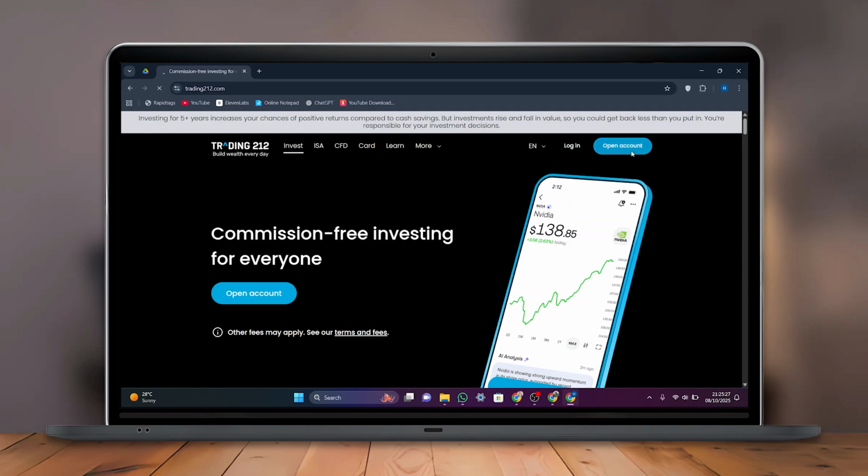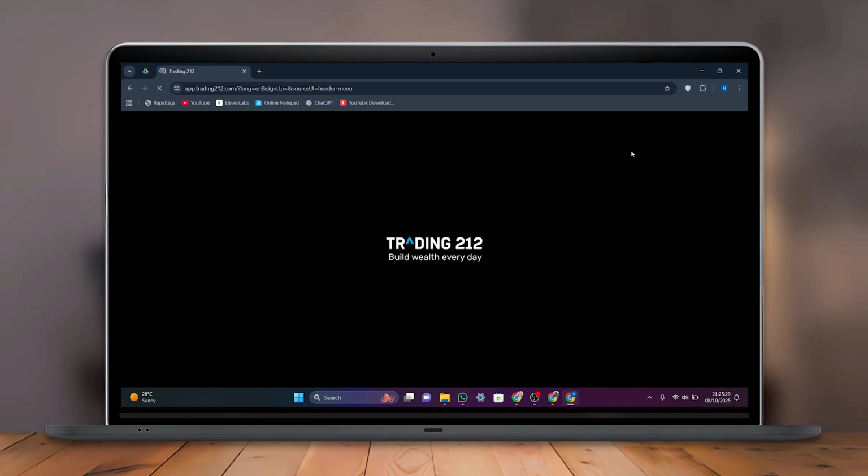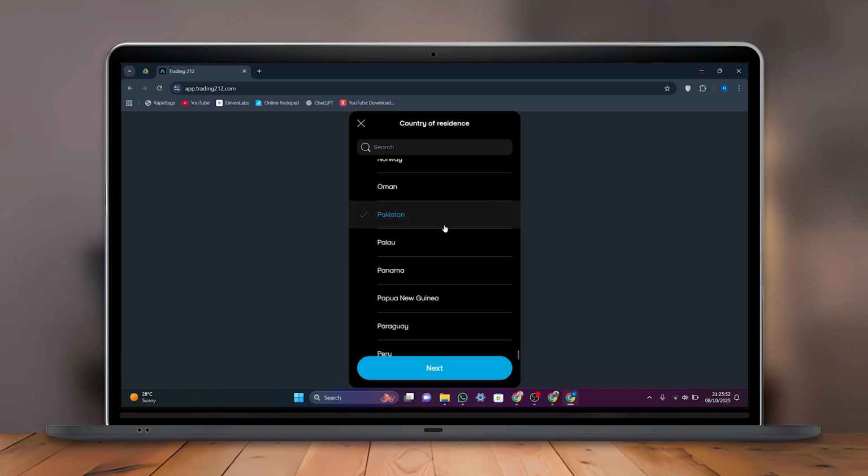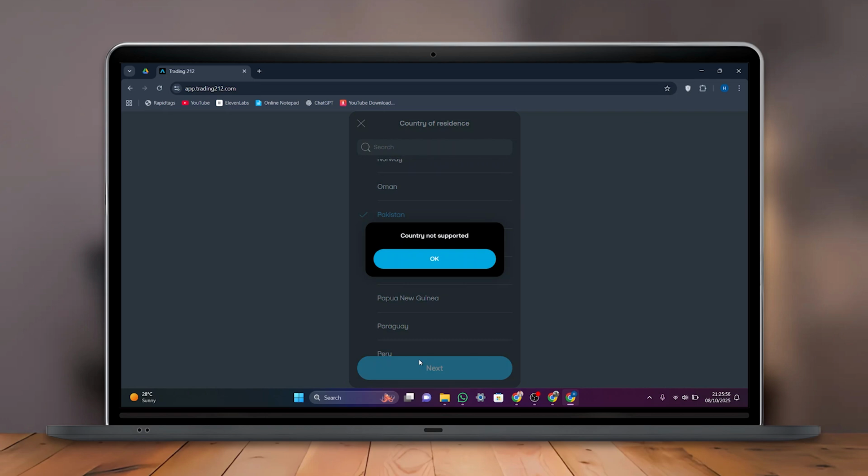Then click on the Open Account option from the homepage. Next, select your country of residence from the list carefully to make sure your account details are correct. After that, click on Next to continue the setup process.